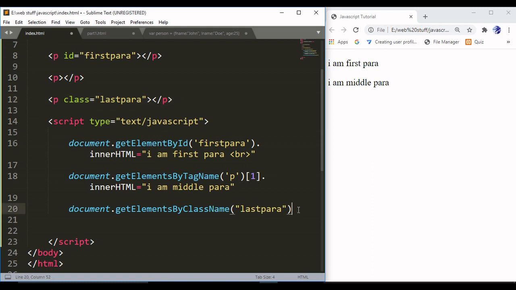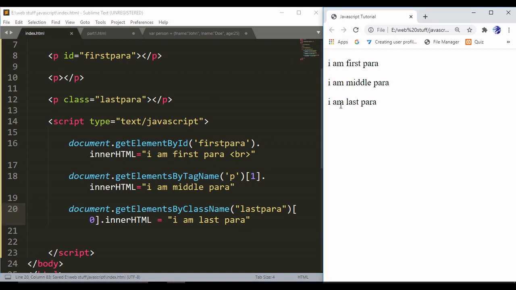Now again we have to use the subscript because different paragraphs can share the same class. So again we have to be specific here. So we'll use the 0th index because the first p tag which is using last para will be the 0. Now dot inner HTML is equal to I am last para. Now let's refresh it. Now here you can see I am last para is written inside the p tag here. So that's how you select some HTML elements using JavaScript.